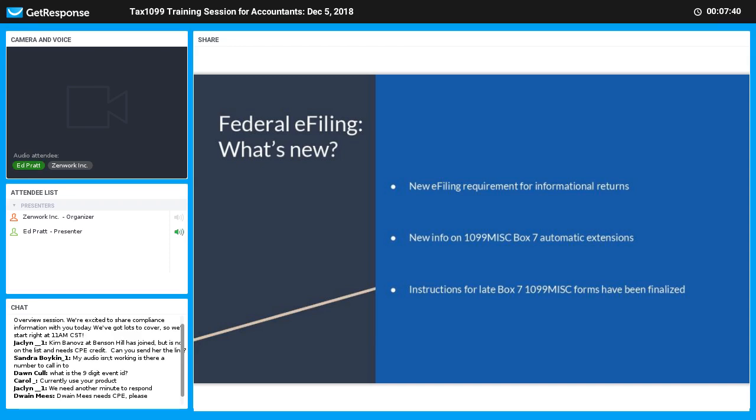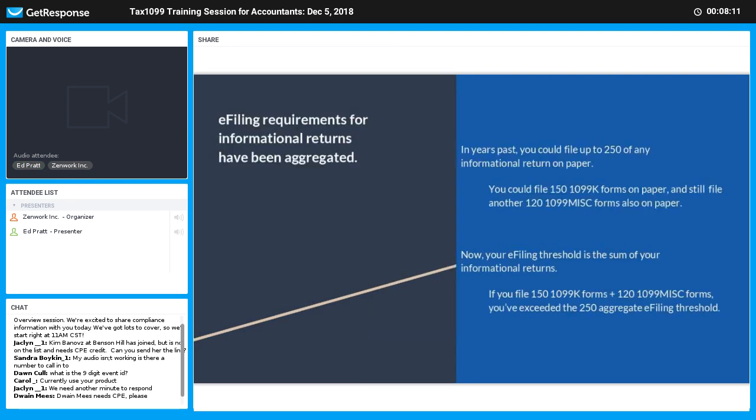First, we're going to talk about some of the new information return filing requirements. There is a new e-filing requirement for aggregated forms for a particular payer or a particular client that you may be working with as an accountant. Box 7 extensions have changed, and then any late forms that are sent with Box 7 amounts, there's a slight tweak to that. I noticed on the survey that at least a couple of people said they're filing directly to the IRS FIRE system, and so that last one may be more pertinent for you than for some of the other folks. But first, let's talk about the aggregated information return requirement.